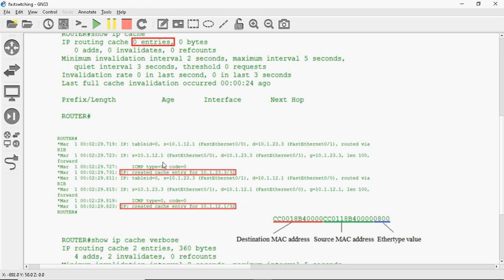Immediately that information is cached. Here we can see a created cache entry for 10.1.23.3. This IP is the destination IP, and that information is stored in the cache table. Okay, next one, return traffic. The ICMP echo request is sent, so the return traffic is the ICMP echo reply.